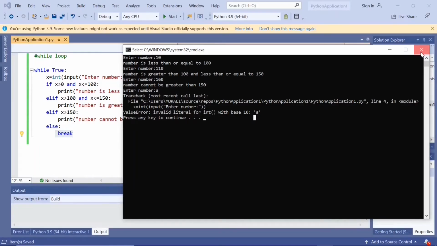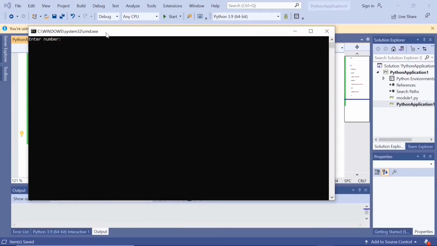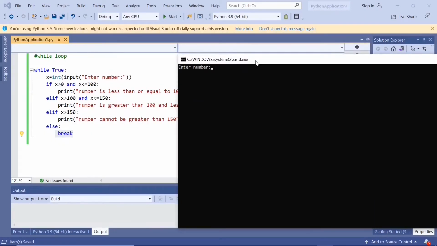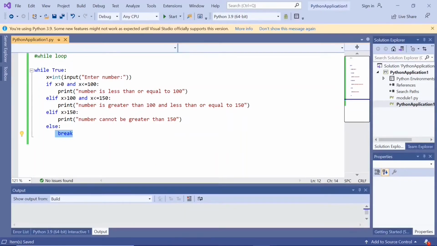So for that, suppose I enter 0, because the initial condition is x is greater than 0. If I enter 0, then it will come out of the loop. And if we enter any alphabet characters, we have seen that it errors out, because here x is an integer. It is trying to convert the a we have entered to an integer, and it has errored out.